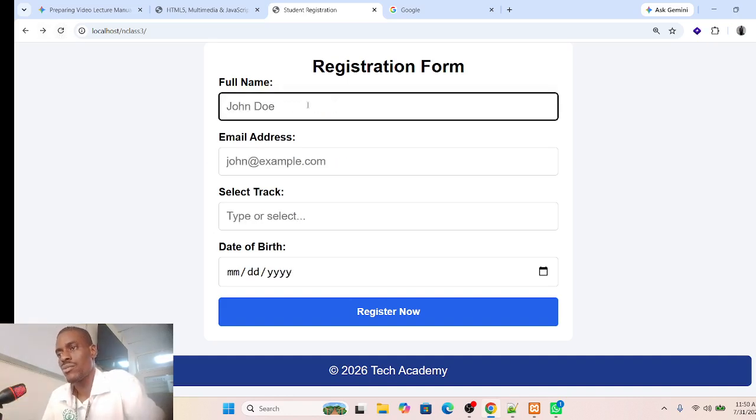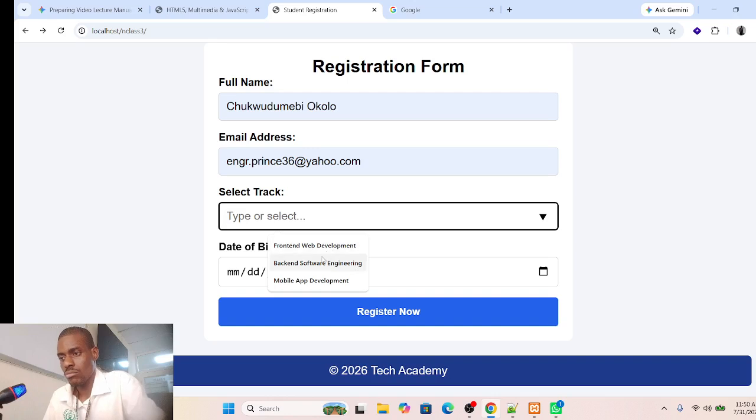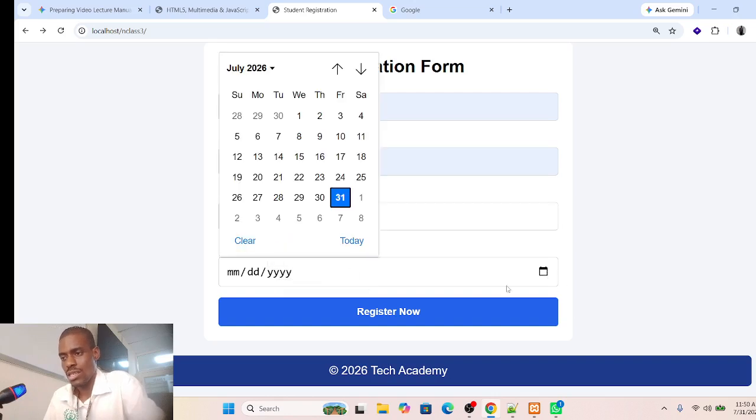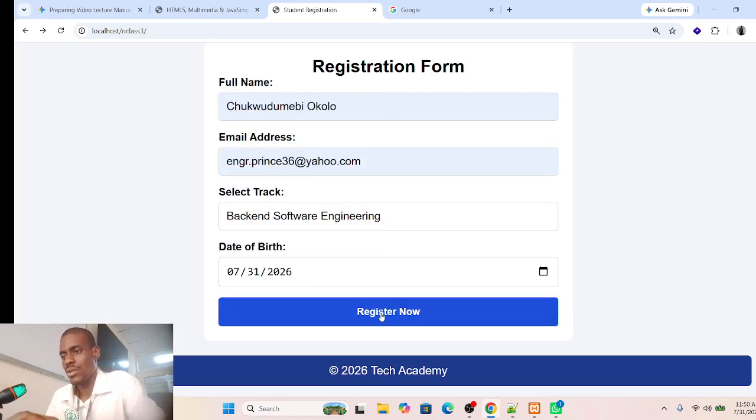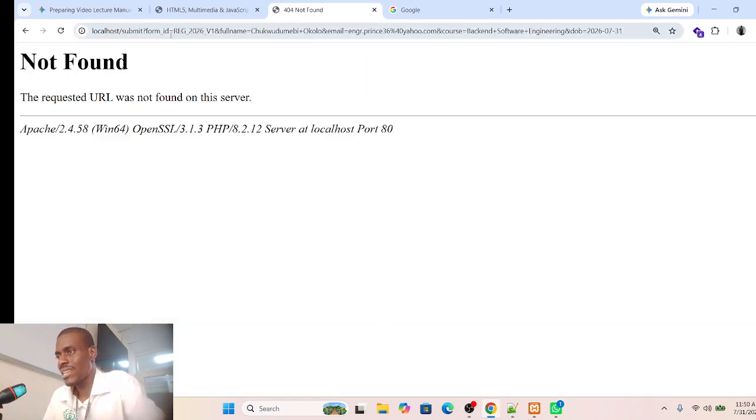Now, if I refresh, let's just say I take anything that was used before to fill it. I can just pick today, and then say register now. Now you can see that over here, everything that we entered in the form is appearing in our browser's address bar. And you see, this is not good at all. This can lead to security issues. Even if a password was entered on this form, it will also reveal in plain text on this address bar. And this is the reason why we do not make use of it.